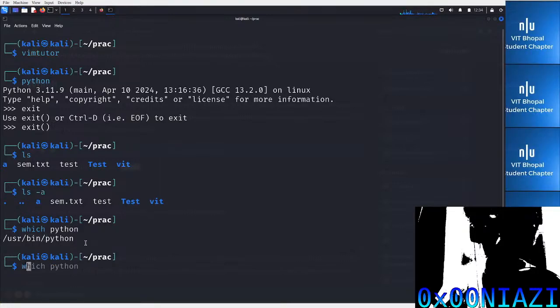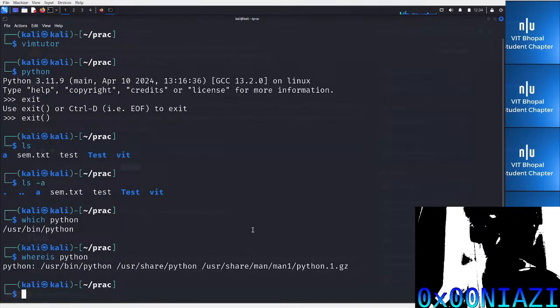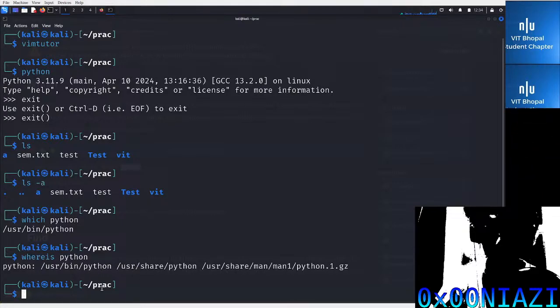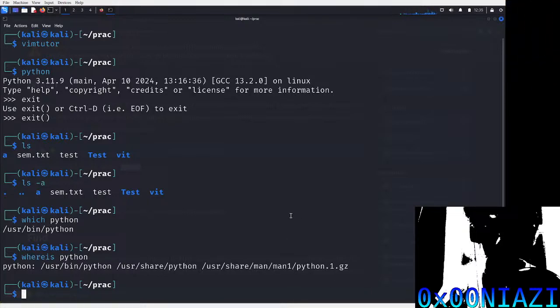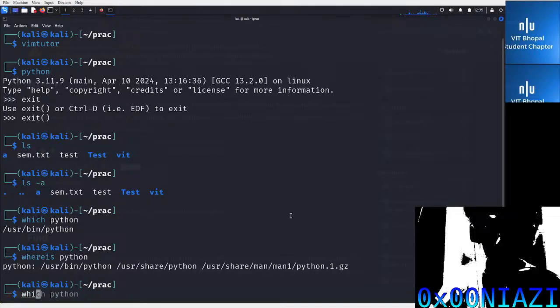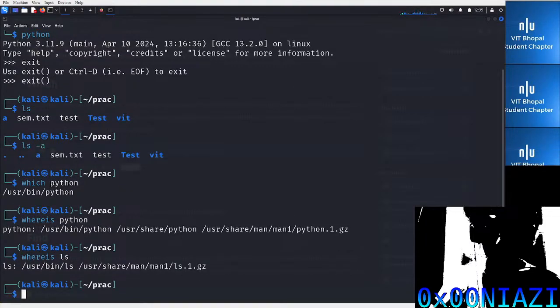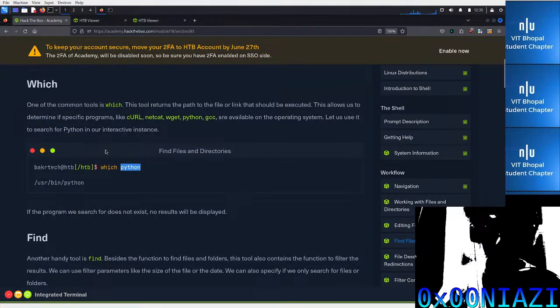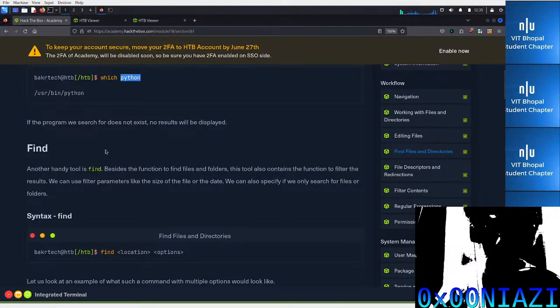You could have also done this using whereis python. It shows you multiple results: this is the executable, these both are executables, and this is the man page for Python. It shows you a little more detailed view of that file, like what are the different things you can do with it. Again, with whereis you could do anything, like whereis ls. Okay, this is the which command, a very straightforward command, nothing much.